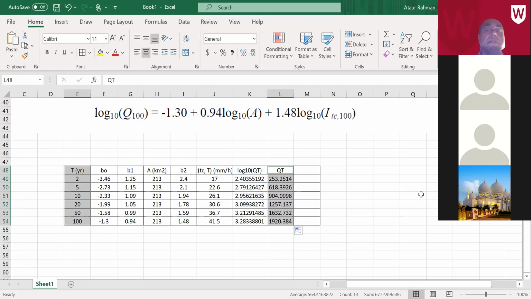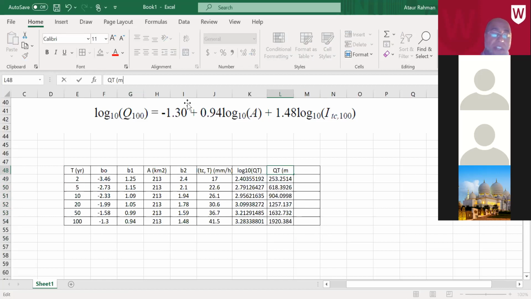Sir, excuse me. Yes. So what is the unit of the flood value? Because once it is in millimeters and once in kilometers. This is meter cube per second. That is an important question you have asked.